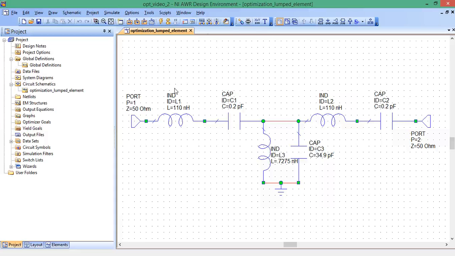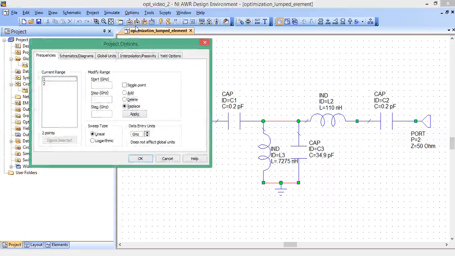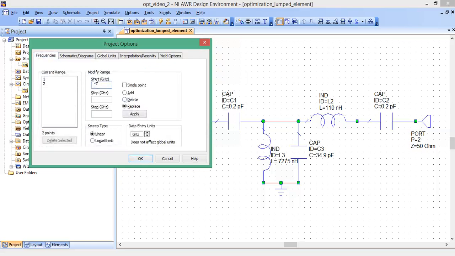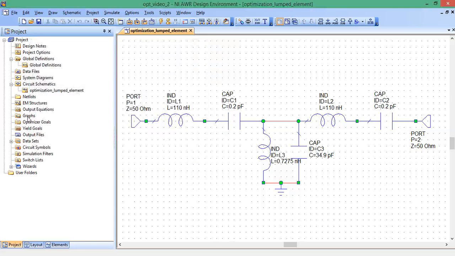First thing we're going to do is simulate the response we have here. So let's go to Options, Project Options. Make sure our global units, the frequency is at gigahertz first, and then set the frequencies that we want to simulate to 0.65 to 1.45 gigahertz, with a step size of 0.001. And let's start a new measurement.